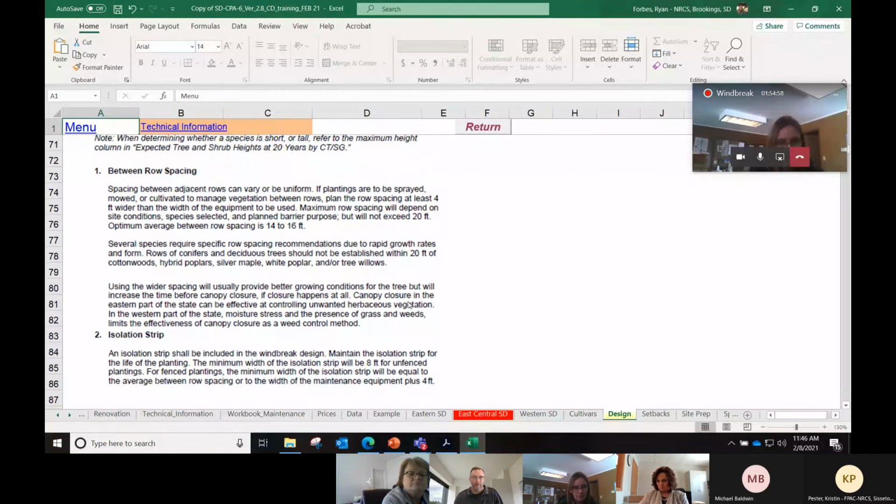But down in here, this right here: several species require this due to rapid growth rates. Rows of coniferous or deciduous should not be established within 20 feet of cottonwoods, poplars, silver maple, and tree willows. So right there in that guide, it speaks to having those rows spread out. Now, what does that mean? Someone's going to have to get off the tractor and go back and move that marker out, right, during this tree plant.